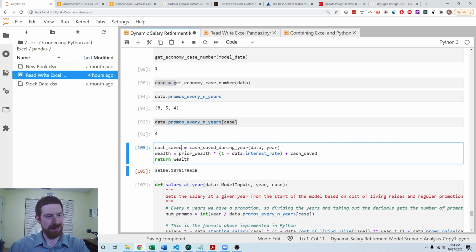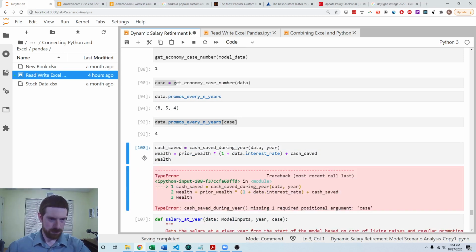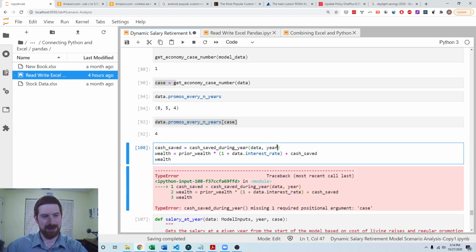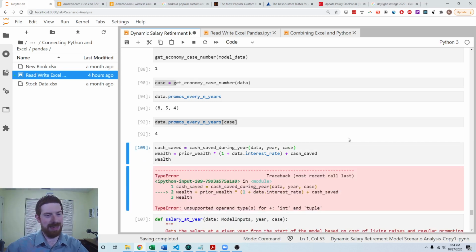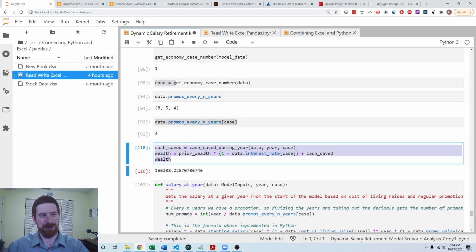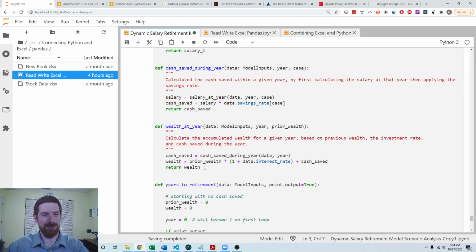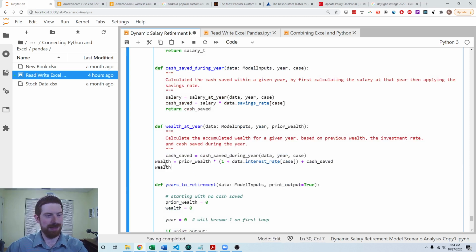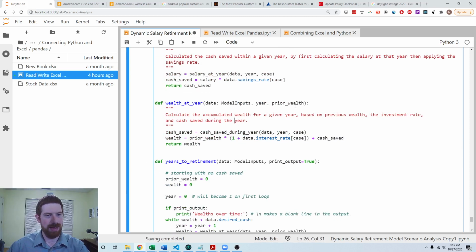So now run that. We can see the same pattern as we saw before. We're not passing the case here, so let's do that. And now it's failing on the second line where we're not pulling the case interest rate. So now this is working appropriately as well. We can go and bring that into wealth at year and return that, and add the case as an additional argument.